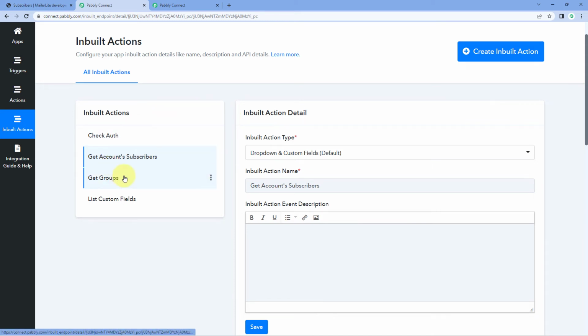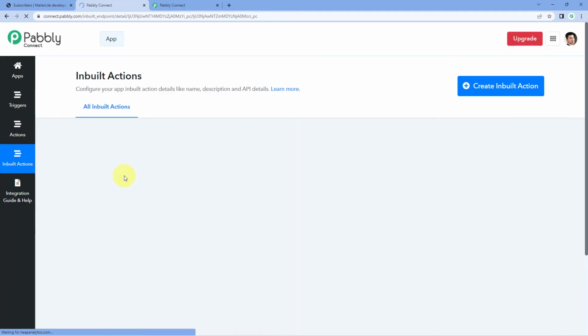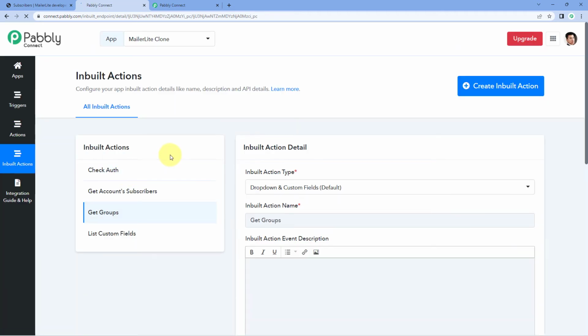Similarly, we have built another inbuilt action, which was get groups. In this inbuilt action, we have used the API from MailerLite's API doc to get the list of all the groups of our MailerLite account, and then we have used it in the next step of the action.